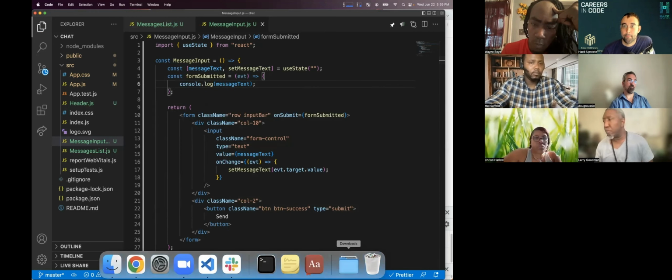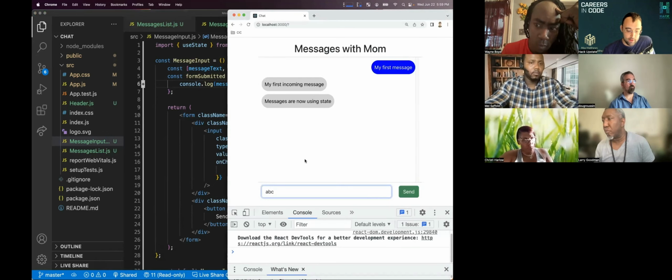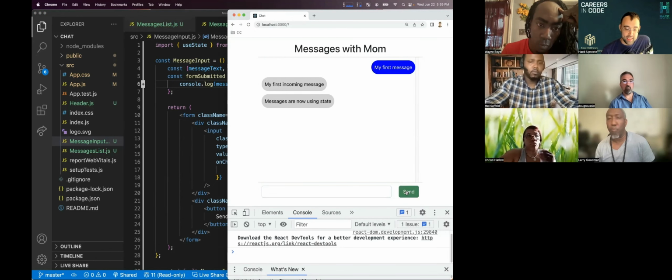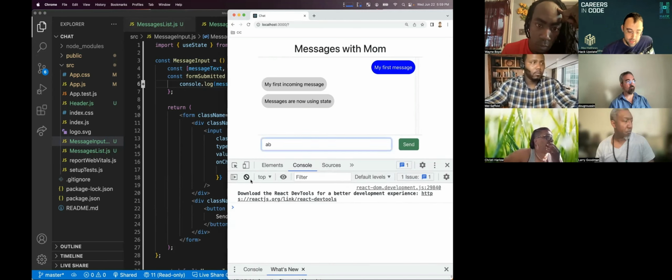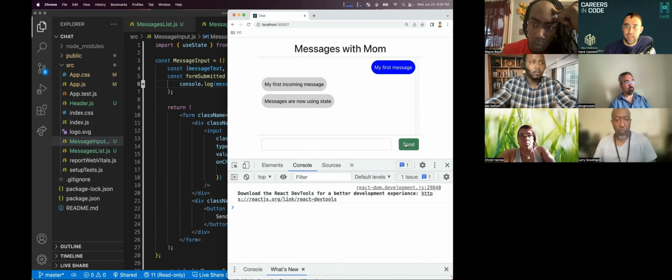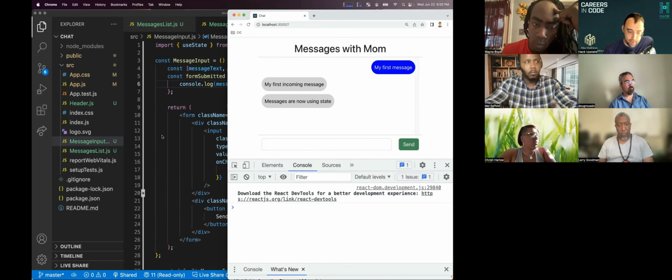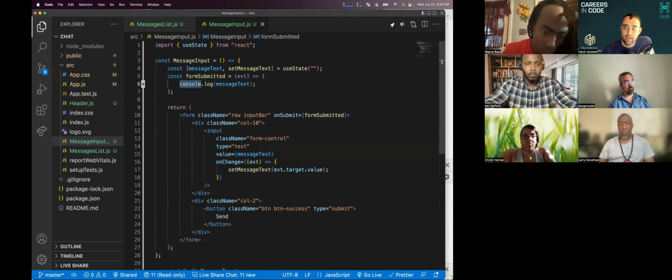the form is submitted. I go back over to my browser, I type in ABC, I hit send. My ABC disappears, but yo, what happened to my console? Where's my text? Well, pay attention down here. As soon as I hit that send button, it appears for a split second and then disappears. Okay, we are close. It's showing up in my console, but where's it going?